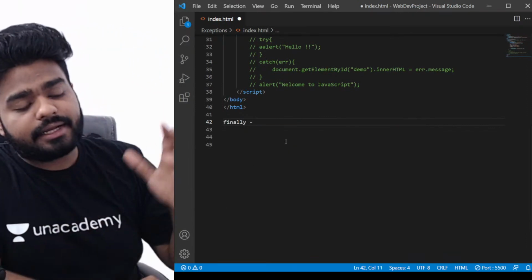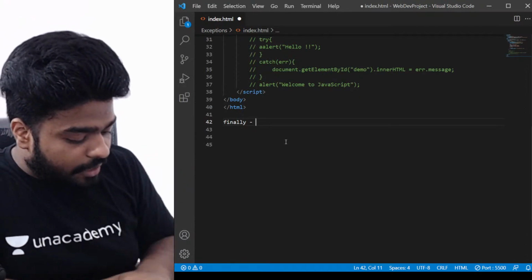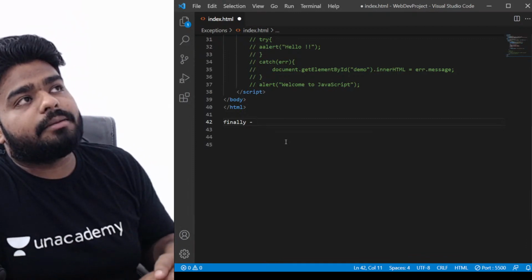Now, before coming to finally, let's answer what Saurav is asking. If everything can be implemented by JS, then why do people always talk about React JS? Saurav, everything cannot be implemented by JS.